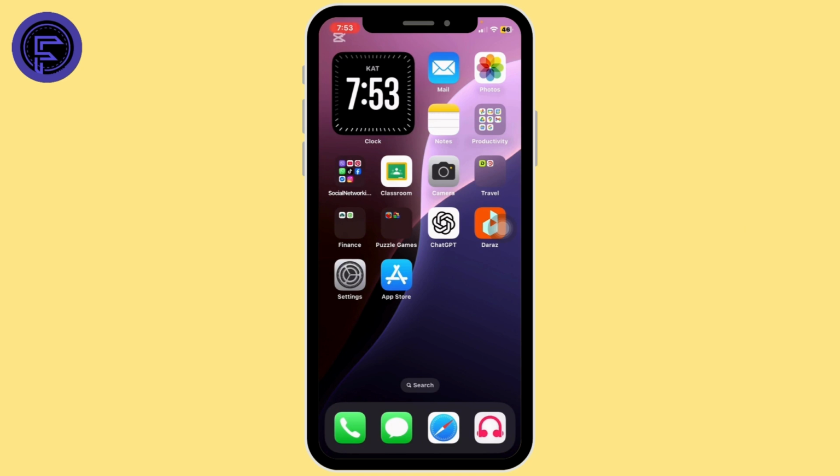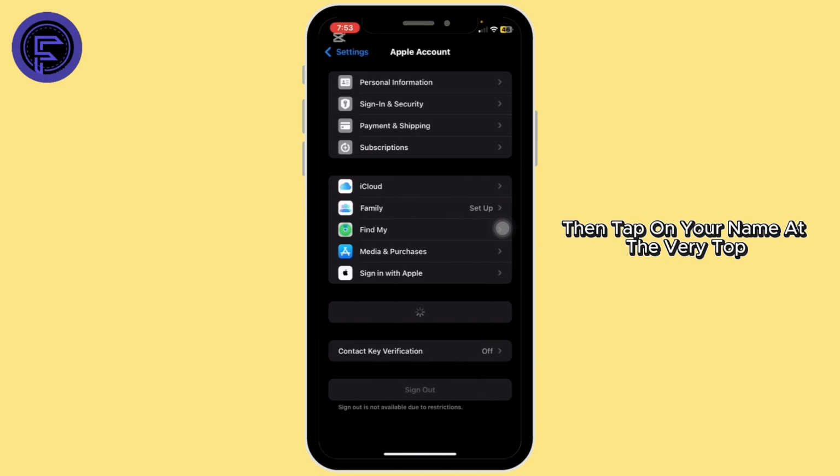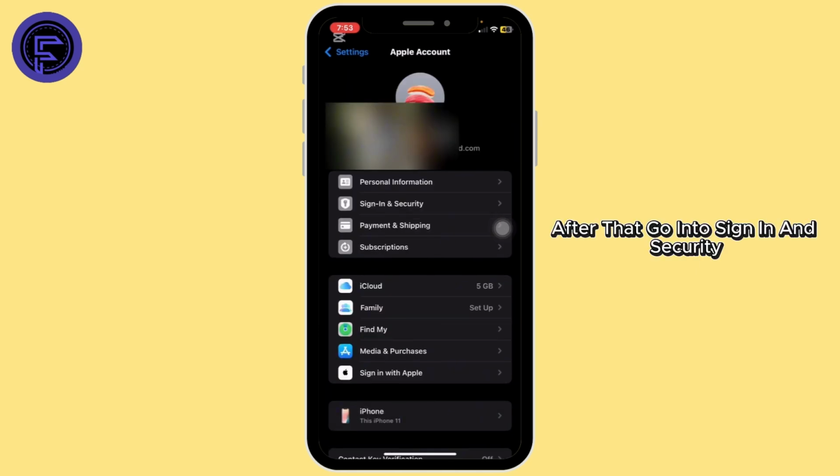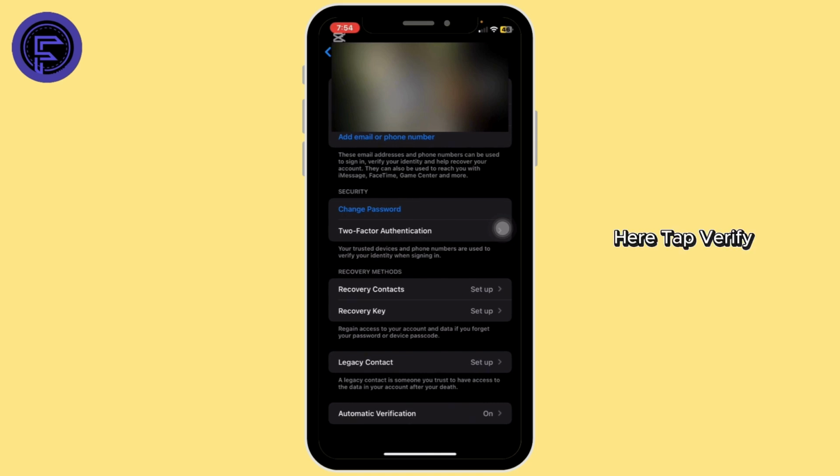mobile data. After that, check Apple ID settings, and for that, go to your Settings app, then tap on your name at the very top. After that, go into Sign In and Security. Here, tap Verify if there's a number pending, or if it's wrong, tap Edit to remove or update it.